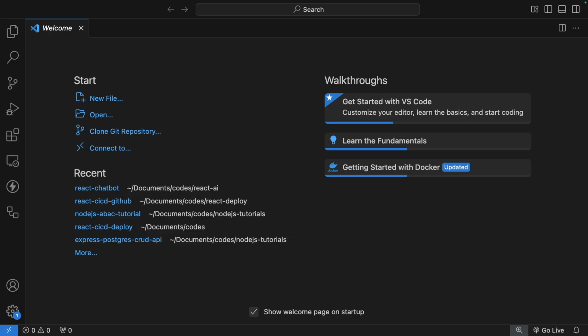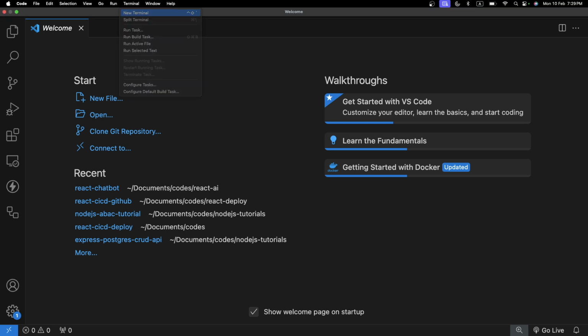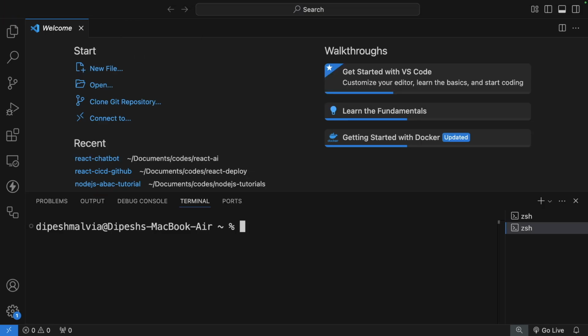Alright guys, so I have opened my Visual Studio Code and we will first start by bootstrapping our React application using Vite. So I will go to the terminal, and inside the terminal we will write npm create vite@latest so that we can get our React application. Now here we have to give our project name. So I'm going to name it react-chatbot-tutorial.